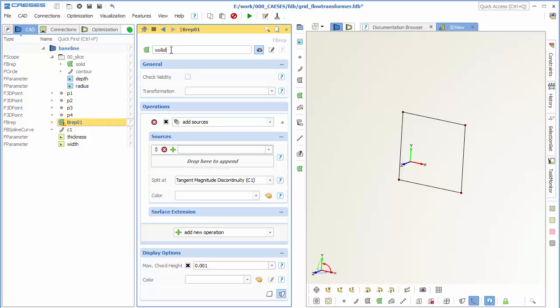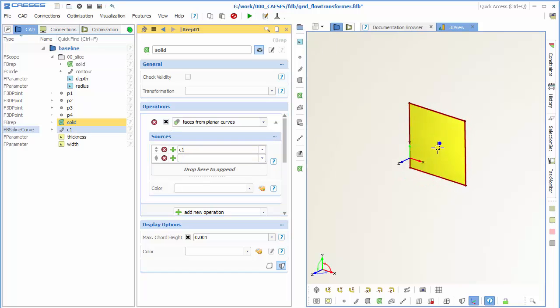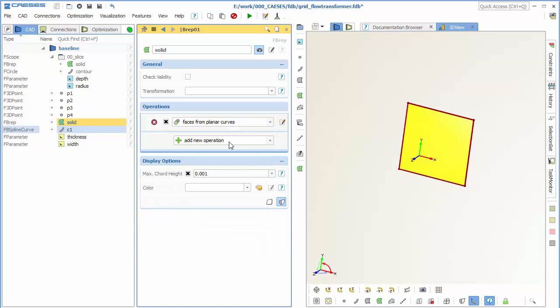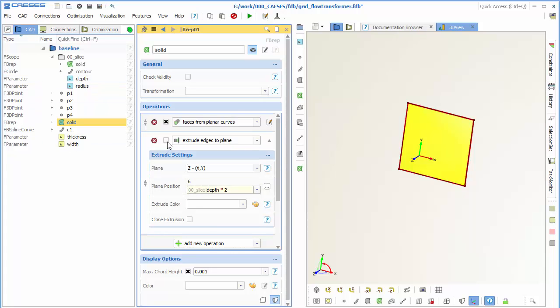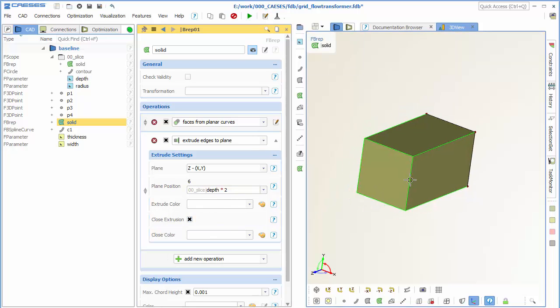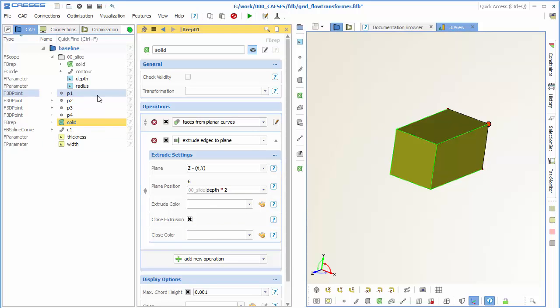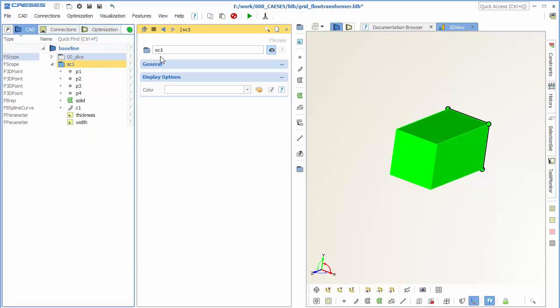And we now want to create a solid body from that, again to use it later on for a Boolean operation. That's our face, and again we add a new operation where we extrude. Using the depth. So this is our body, again closed. This is the piece we will use for our pattern.